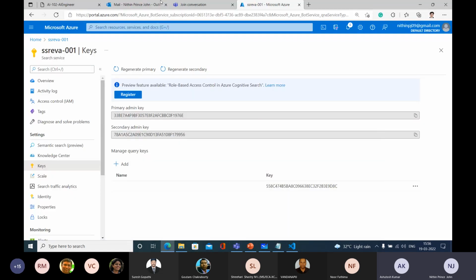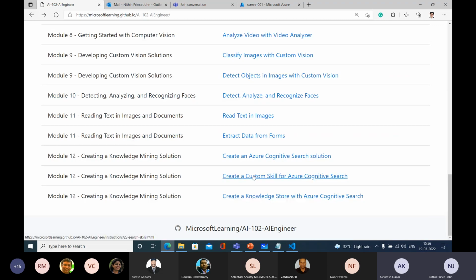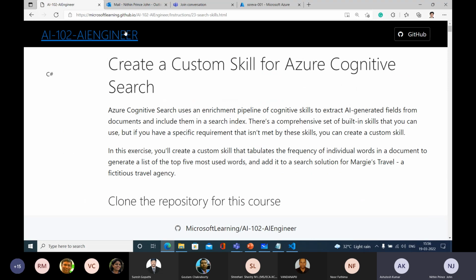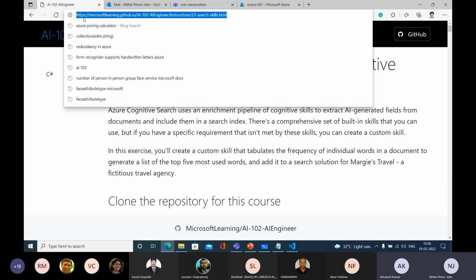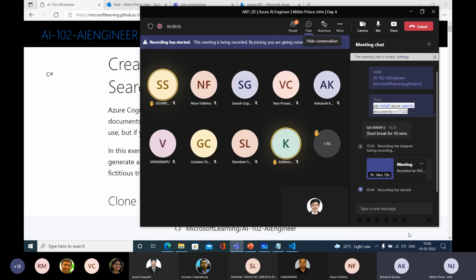When we need to say more about this, what I'm going to do is open the AI-102 page, and this is the second last exercise, creating a custom skill for Azure Cognitive Search. I'm going to copy this link and put that in the chat box.